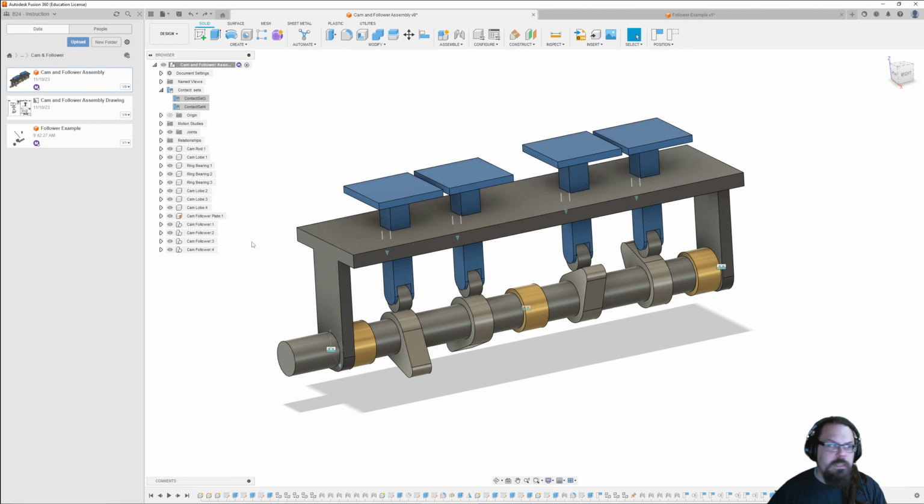So I think that covers everything for this video in terms of setting up the relationship for the cam follower mechanism, doing the motion study, how to constrain, or the types of things we need to account for when we're working with multiple joints. So I think we'll call it here, and then in the next video we'll talk about motion links, which is another way to relate joints to one another.